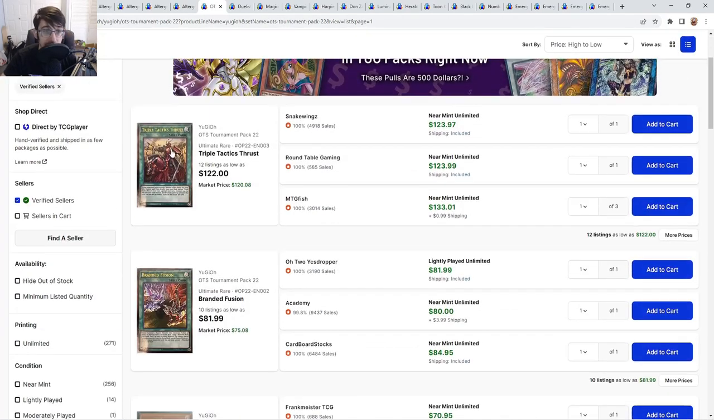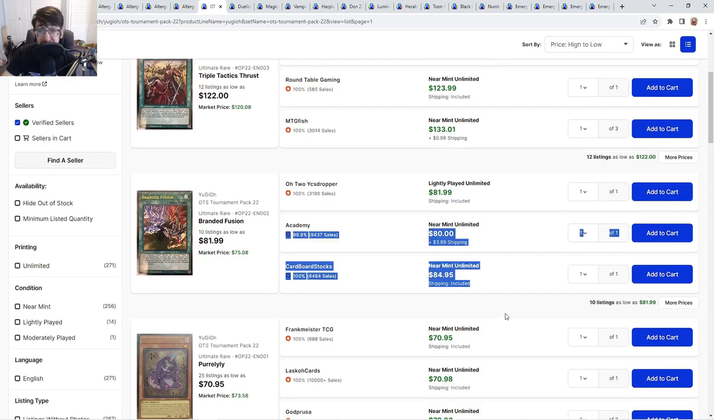Now, we have Thrusts here, 124, going up to 133. Am I surprised at this price point? Not really. I mean, people have also been wanting a $100 ultimate from OTS for a while. We have Branded Fusion here at 80. Is this going to go down, by the way?